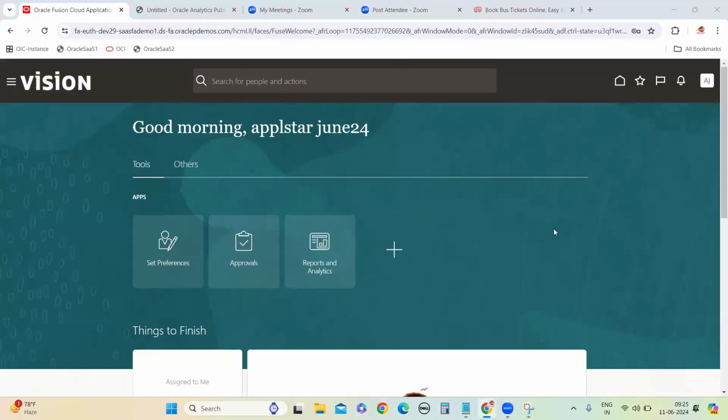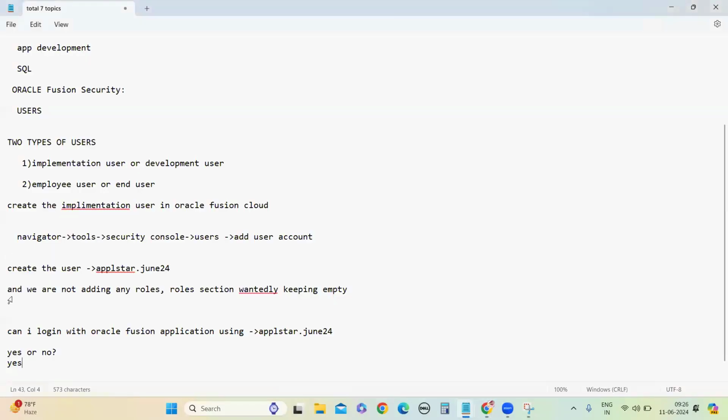Maybe roles and responsibilities. If anything functional, you need to add some additional responsibilities, right? Exactly. Roles not added. Correct answer. See here, if you observe carefully, that is the reason I specifically mentioned we are not adding any roles. Role section wantedly we kept empty.